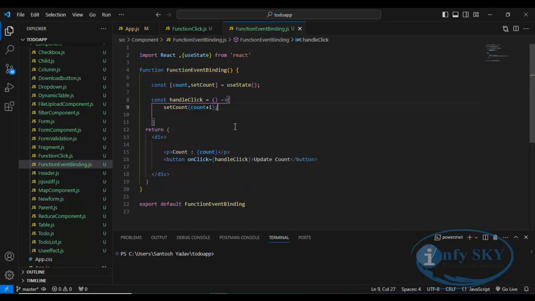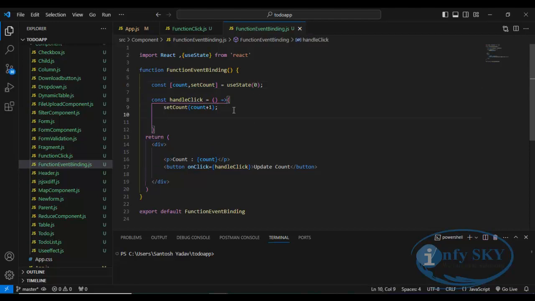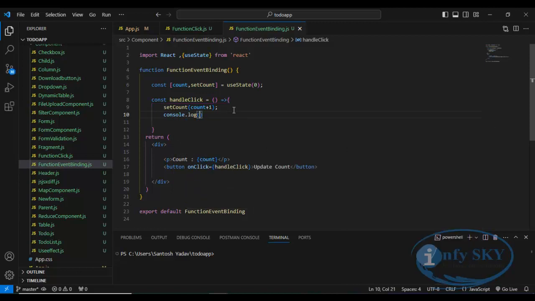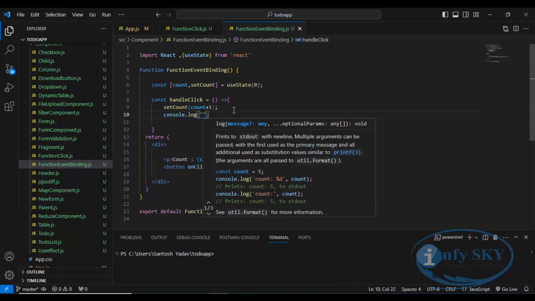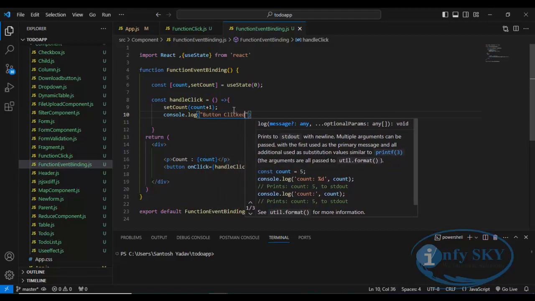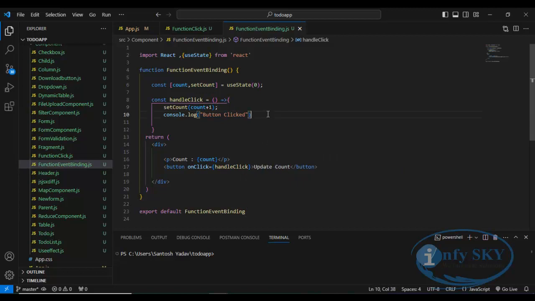So it will increment the count, and whatever the incremented count is, it will set here as count, and I can see this in the count state. Initially I'll make it 0. I will also use console so we can see what is happening. I'll write here 'button clicked'. Okay, done. I hope it is done now.